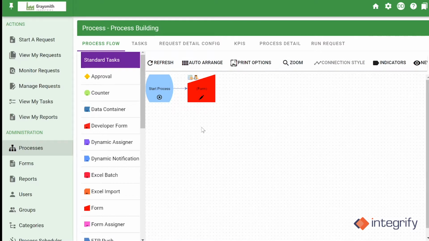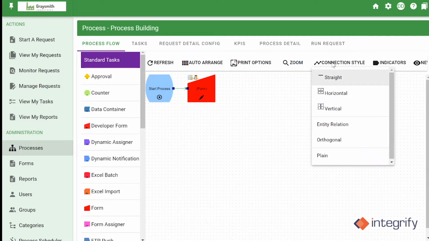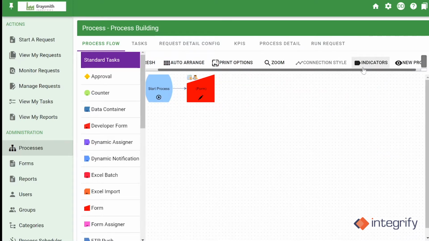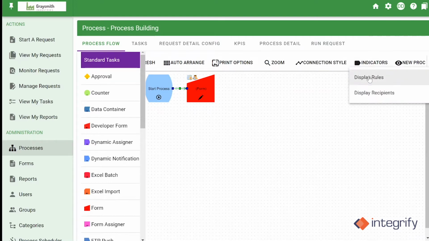For connection style, you'll have to click on one of the arrows in a process when they're all connected to the task types, and then click on it here. So this will give you different shapes of the transition lines between tasks, and then you can choose one of your choice. And indicators, this is going to allow you to display either the rules that will trigger tasks in the process or the recipients in the process. So you would be able to click on the indicator here and click display rules or display recipients, and it would just show up right here in this text. But since we haven't configured anything yet, it won't show much.